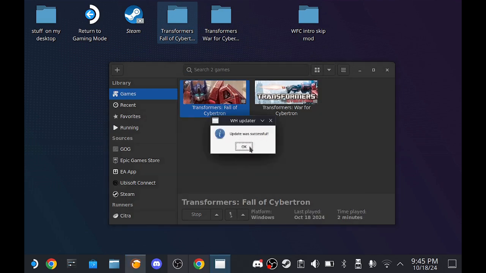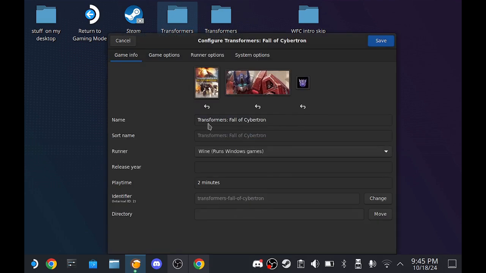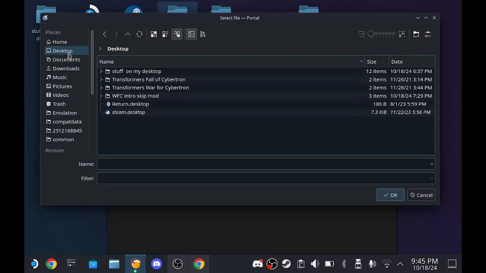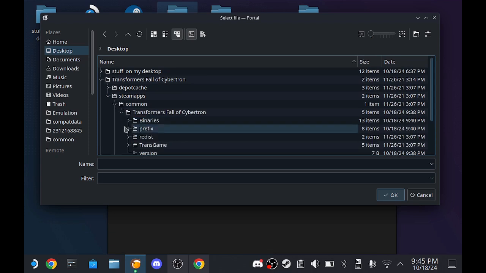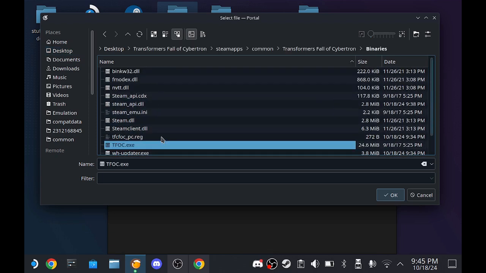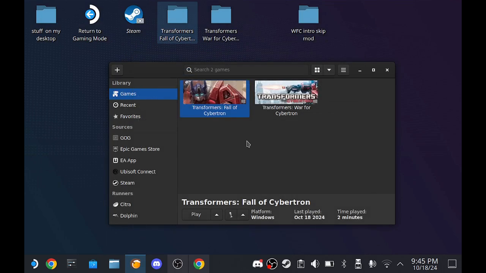Update was successful. Great. So now right click on that again, click Configure, go back to Game Options, click the 3 dots again, go to Desktop, Fall of Cybertron, Steam Apps, Common, Fall of Cybertron, Binaries, and in here, reselect the actual game exe. So tfoc.exe, select that, click OK, and then click Save again.